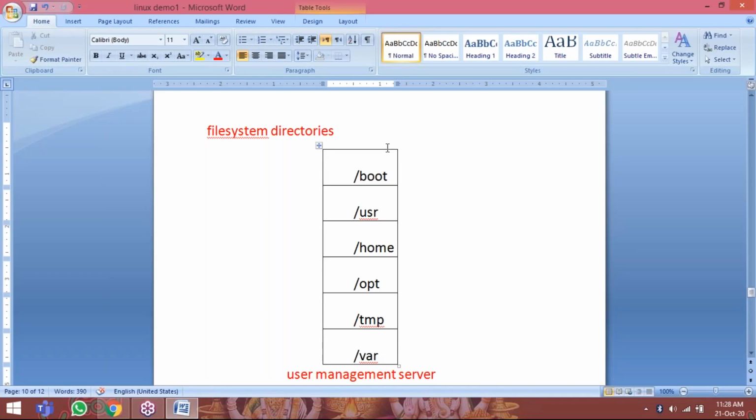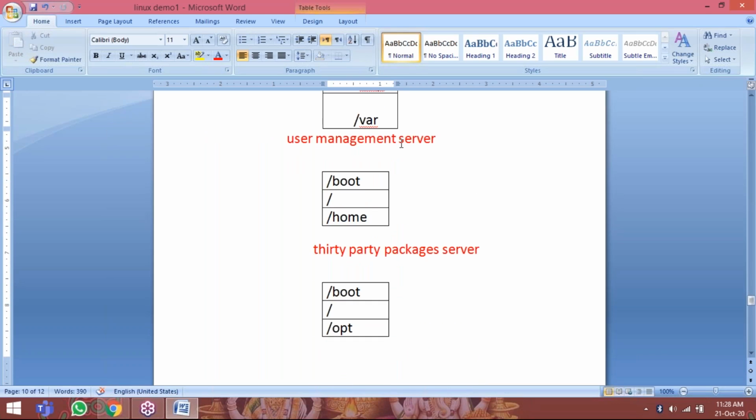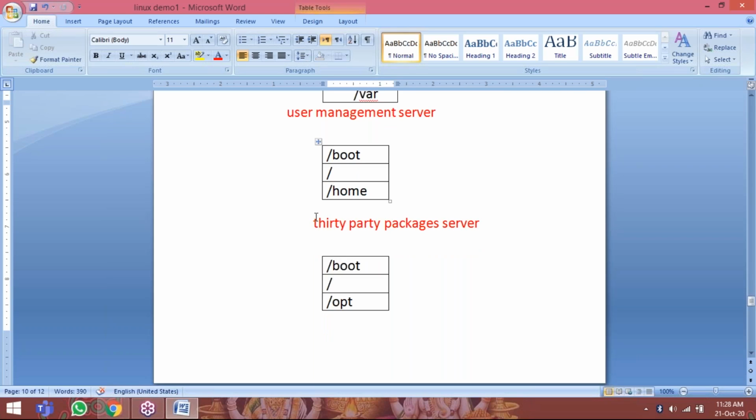Same in Linux, if / is corrupted, my users data is safe, my third party packages are safe, my syslog files are safe, my system files are safe, my bootable files are safe. For example, for a user management server you are going to set up, the options are /boot and /home. This is enough. For a third party package manager server, /boot and /opt. Depending upon the requirement of the server, you can select the optionals.